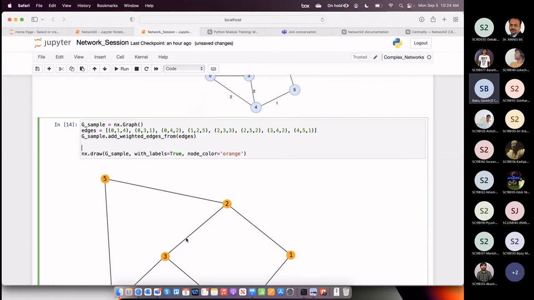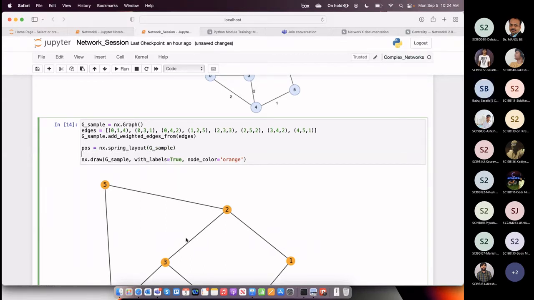First we need to find some positions of the nodes. For that, there are some layouts, like circular layout. Circular layout means it will try to arrange all the nodes in a circular fashion. Then there is spring layout, there is random layout and all those. So for this session, maybe I will use a spring layout. So first I need to find out the position. Position means I will use spring_layout, then I need to give G_sample.